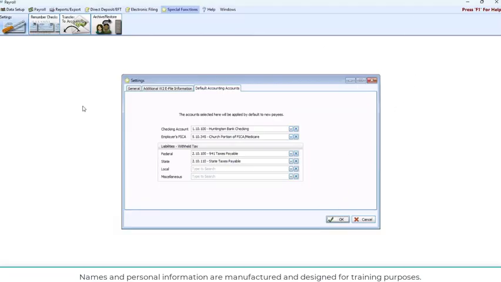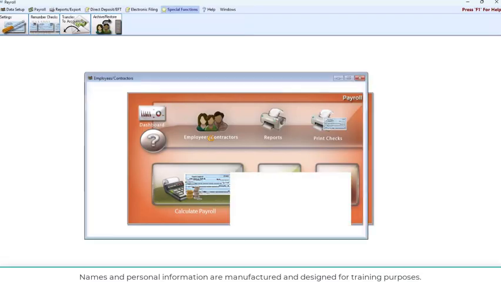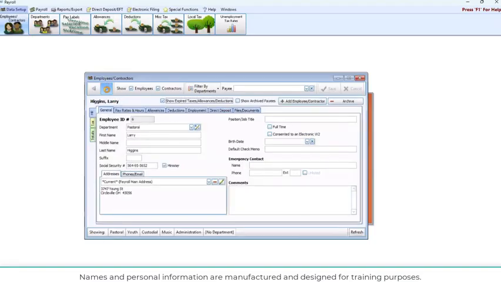It's particularly helpful. It can only populate so much, right? So it can choose the checking account. It can choose the employer's match for Social Security and Medicare. It can choose the state tax accounts, all the tax withheld accounts. What it won't do is automatically populate the expense accounts for things like base salary, okay? That's typically the one account that you're going to have to remember to go into employees and check those boxes for that employee as you're setting them up and adding them to the database, okay?